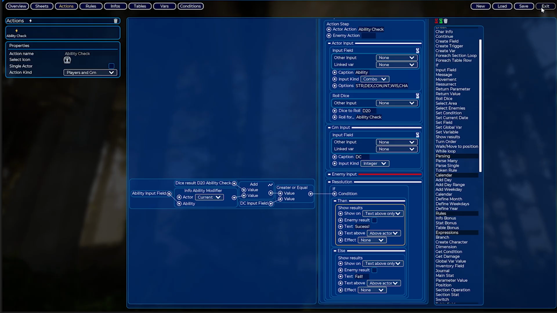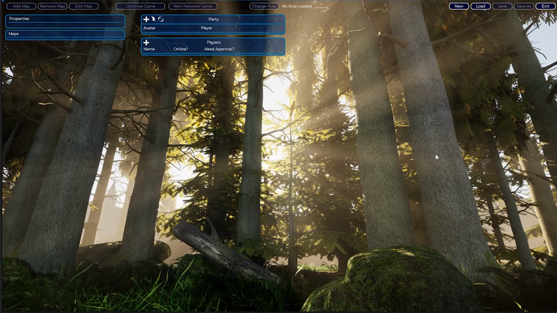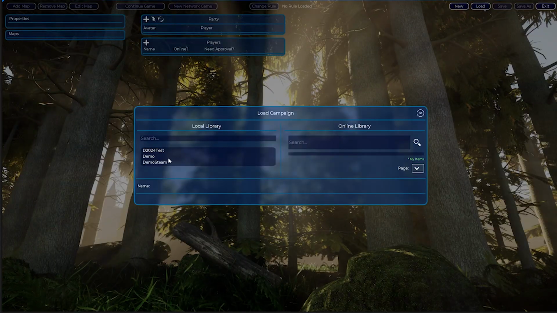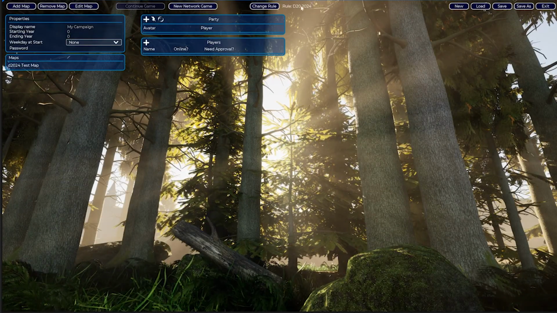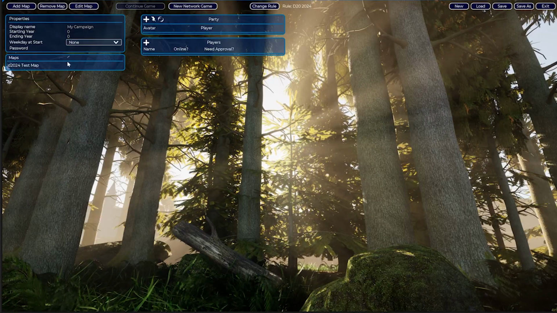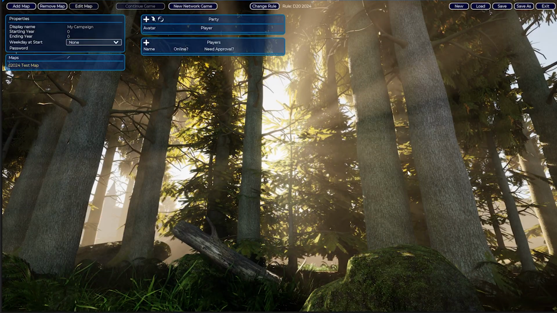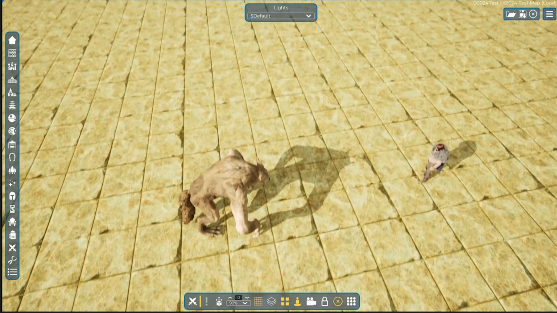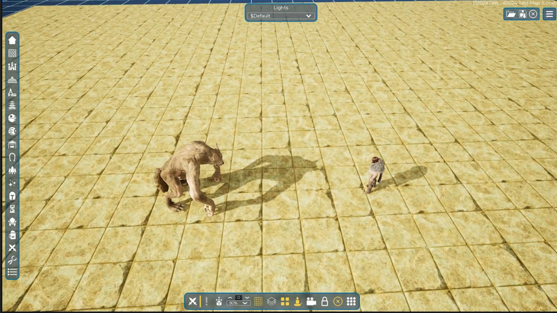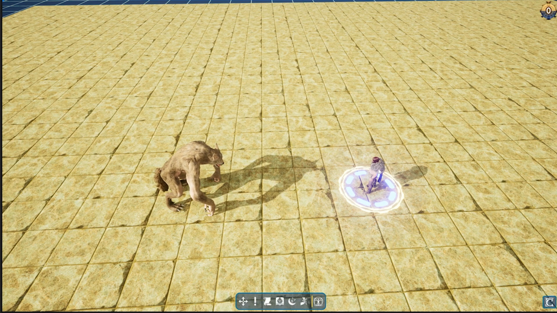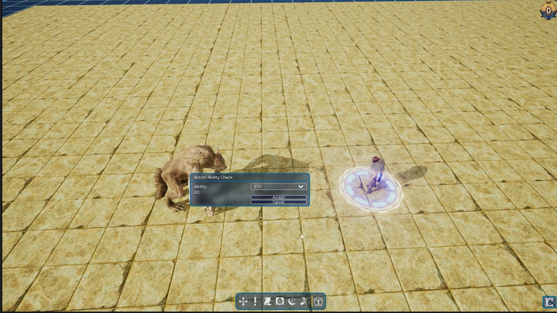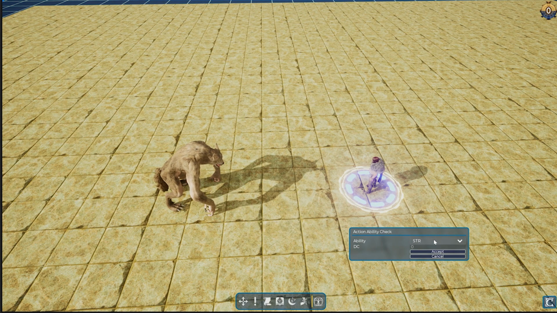And now we will exit here and go to our campaign, which is already set to use our rule here, and we'll again edit that map. Okay, the map has loaded, and we will test this. We will select the actor, click on ability, and say that we want to do a strength check against a DC 15.